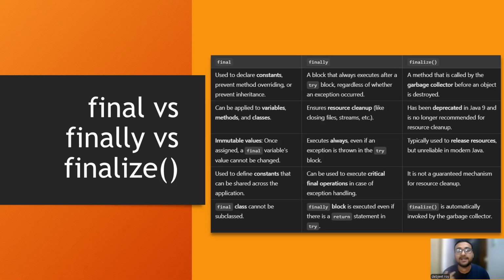Okay. Final is for immutable values. Once assigned, a final variable's value cannot be changed. That I already told you. Finally, it always executes, even if an exception occurs.